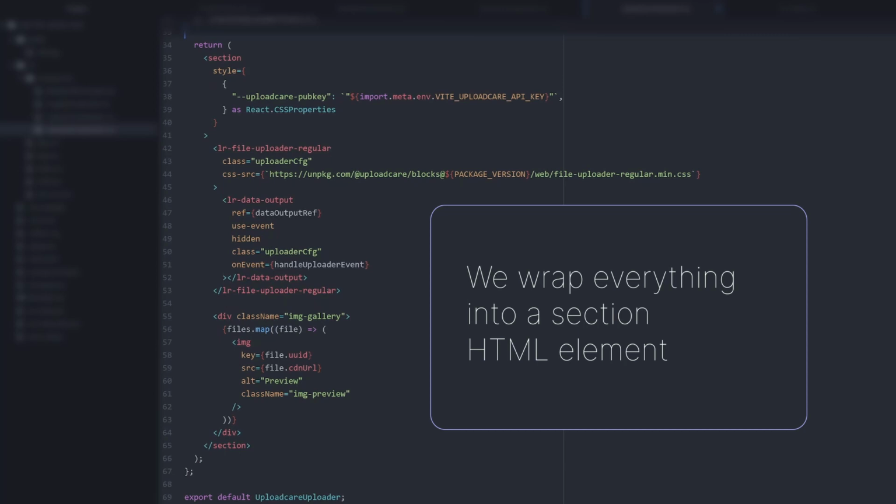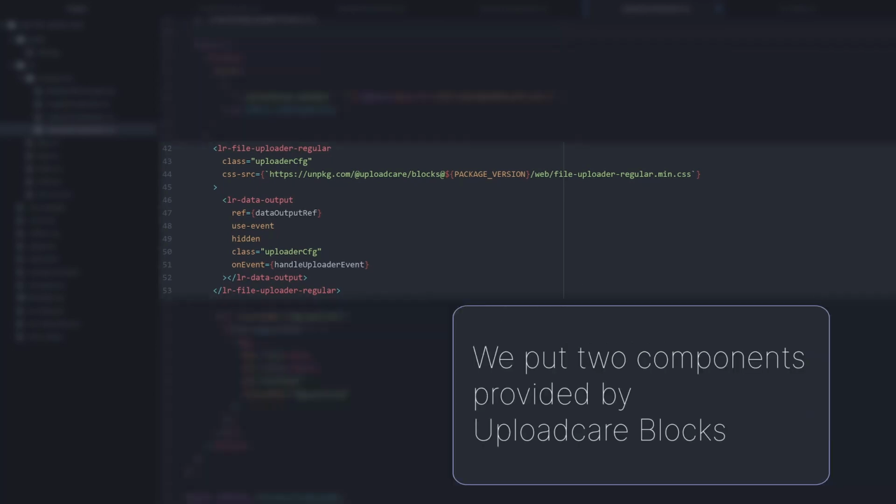First off, we wrap everything into a section HTML element. This can be some other element of your choice, and we set a CSS variable with our Uploadcare project API key. The LR file uploader regular provides the actual UI for uploading files, and LR data output is there so we can track what gets uploaded and taken down by the user in the UI.